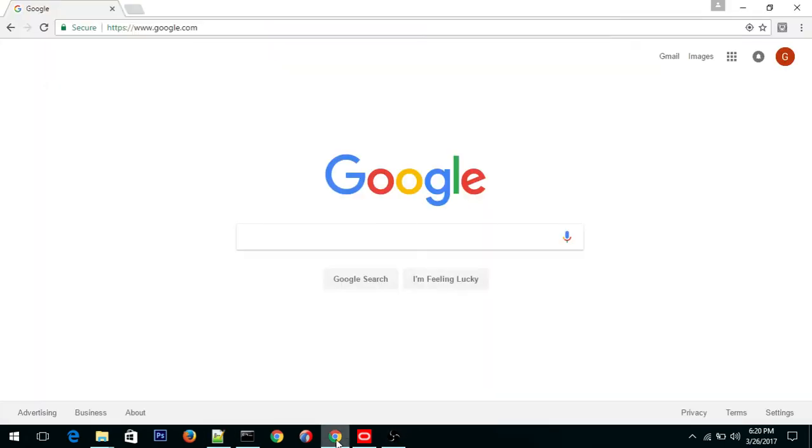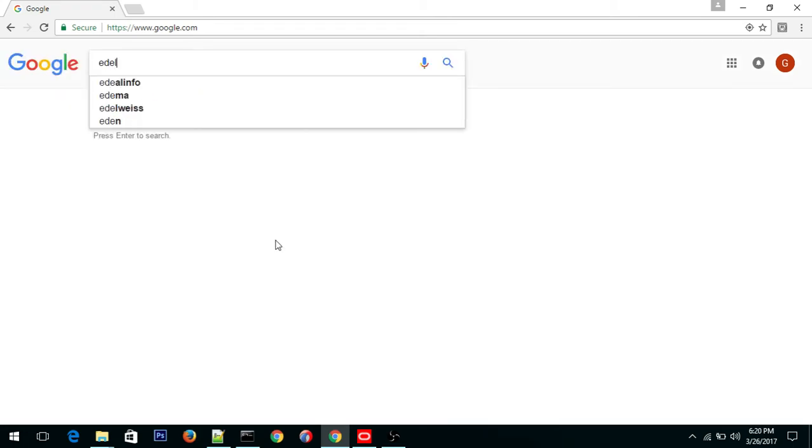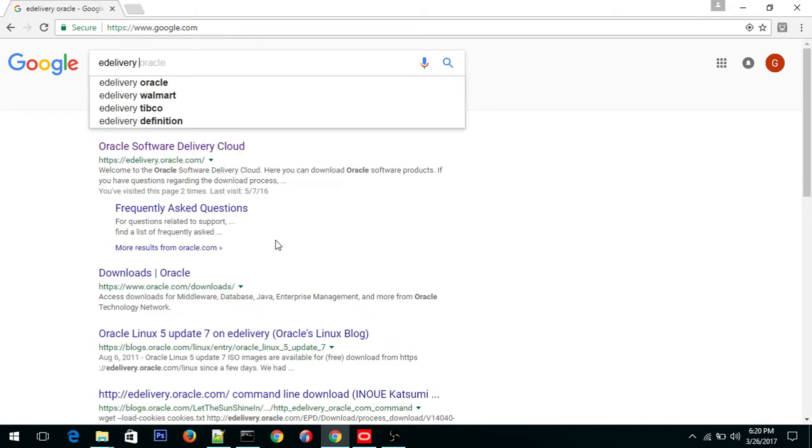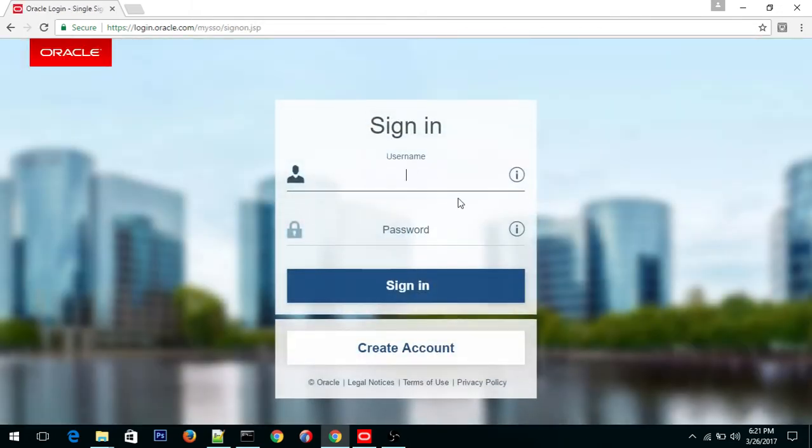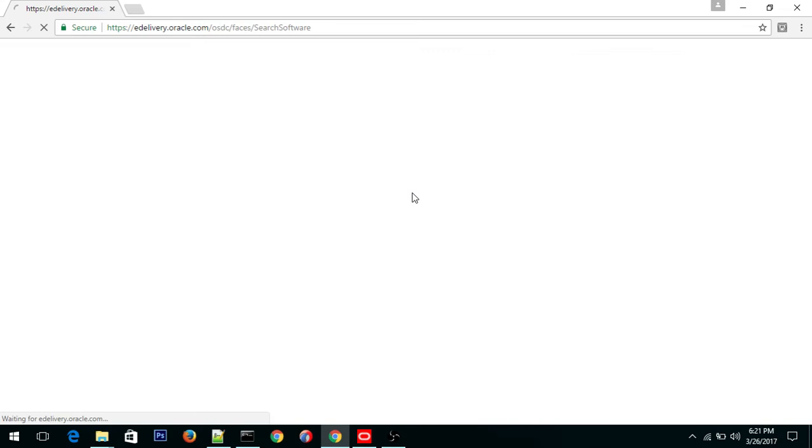So let's go to the browser and open the website edelivery.oracle.com. If you haven't created a user ID, you simply have to create a new user. You can even register with your Gmail ID. Since I already have an account on Oracle, I'm simply signing in.